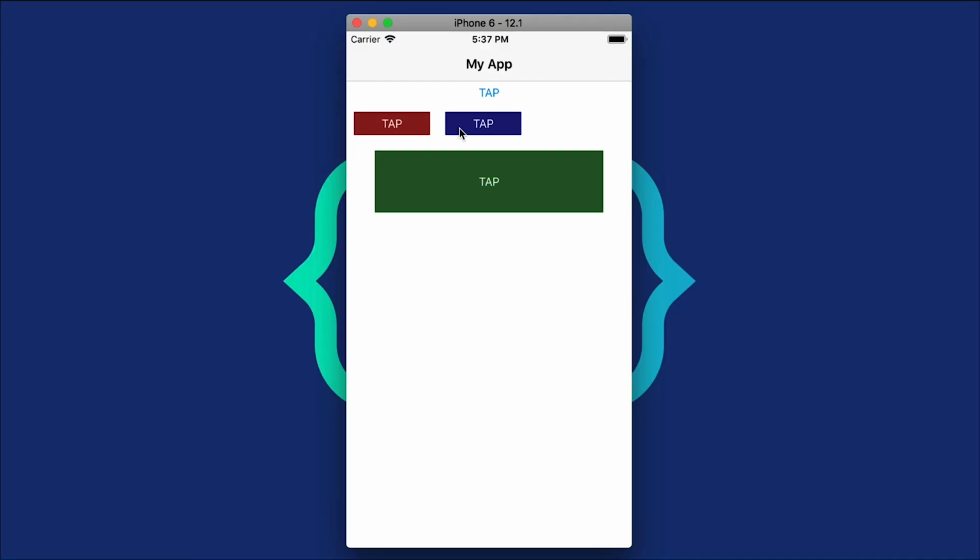Today I'm going to show you how to create a material design ripple type of effect in NativeScript using just CSS and animation. No external dependencies. Coming up in this video.